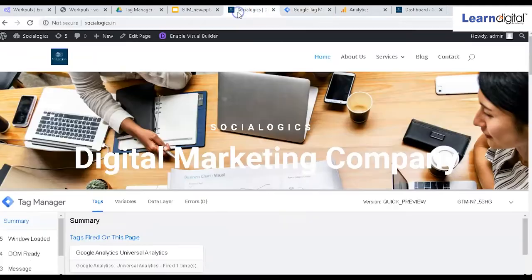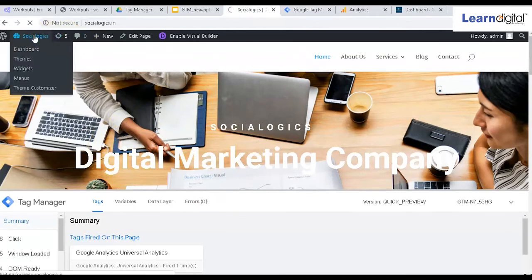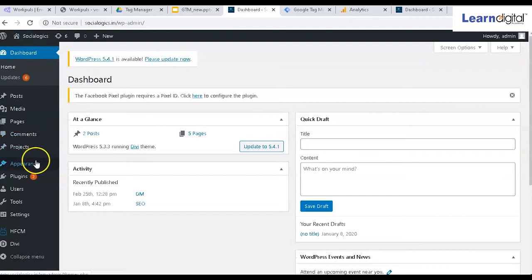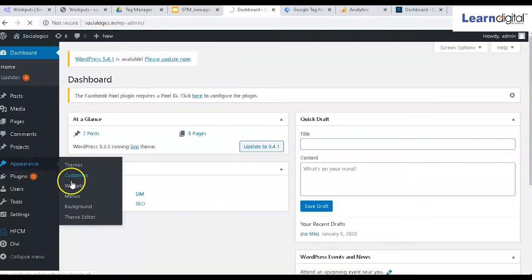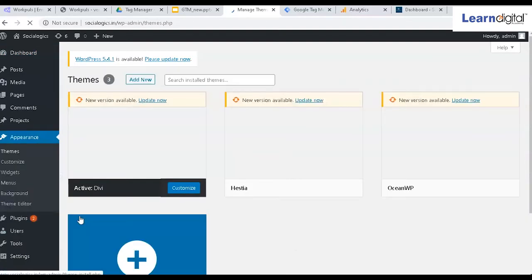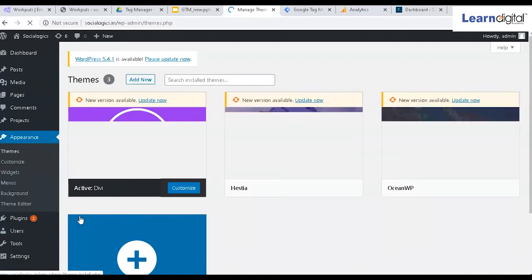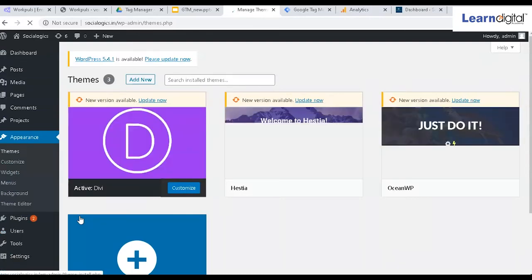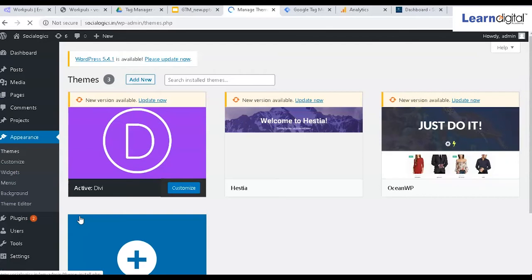So let's go to the website. I've already logged in to my WordPress. I'll go to my dashboard, click on Appearance, and go to Theme Editor. You can do this by using a plugin as well, but I prefer this direct method. If you want, you can go with the plugin method: download a plugin known as Header Footer Code Manager. You can do it with that method as well.